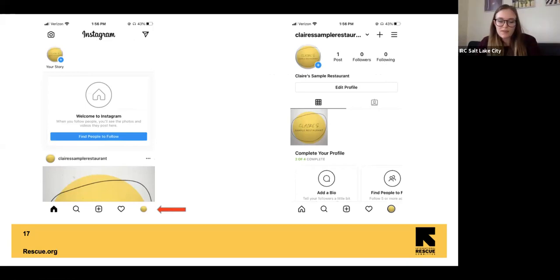To switch your account to a business profile, click on the icon in the right corner and then go to edit profile.